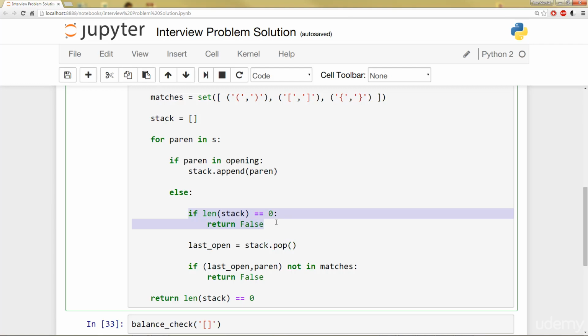So in the end, we'll also check whether the stack is empty right here. If so, we'll end up returning true because that means we've balanced out and matched all the parentheses. Otherwise, we return false because there were some open parentheses that were never closed at the end of going through the entire string. Okay, so go ahead and walk through that solution, make sure you understand it.